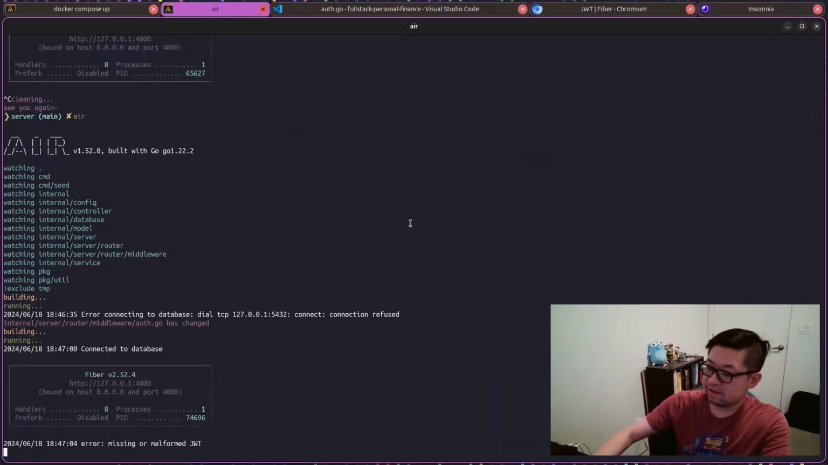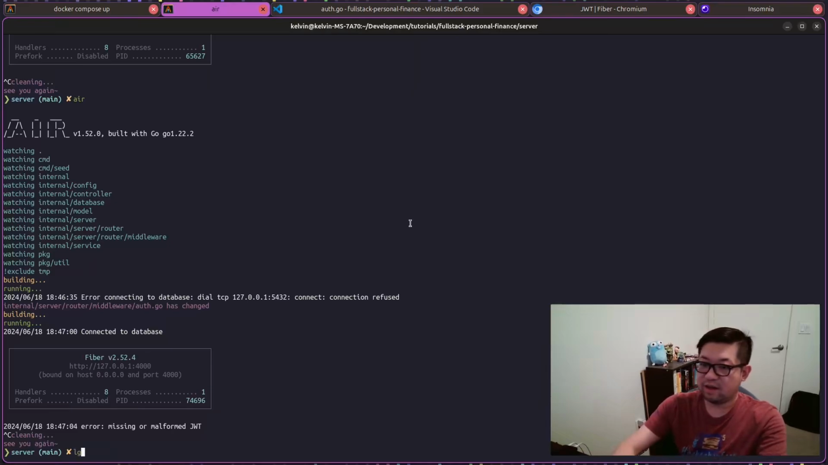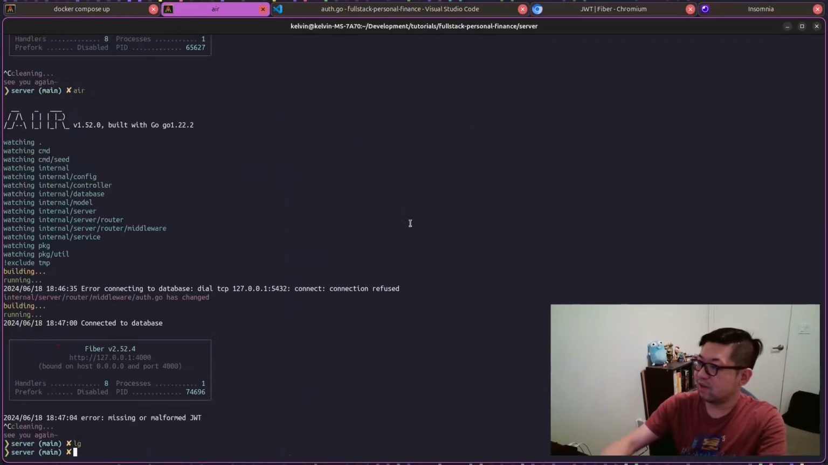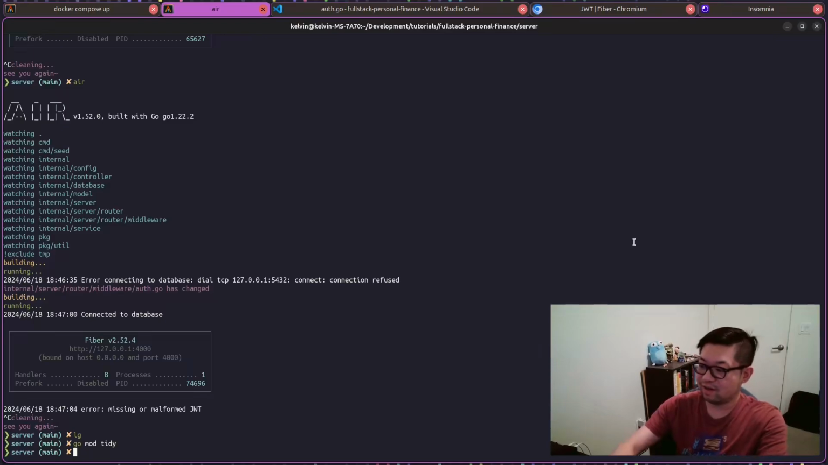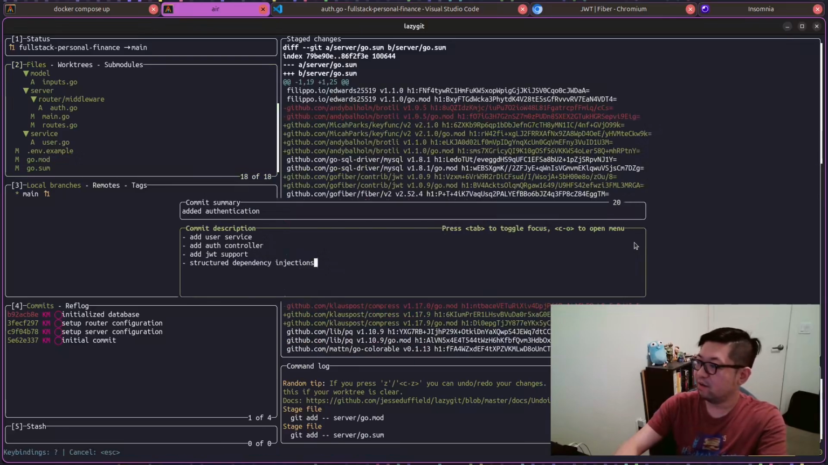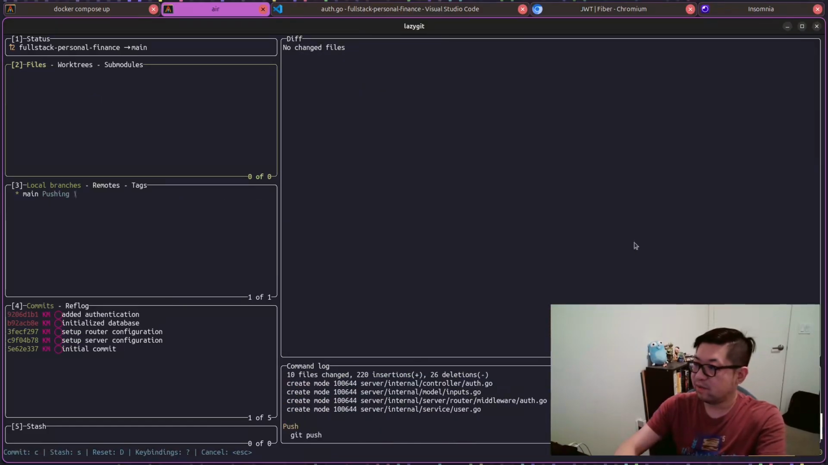So with that, let's kill our server and finally make a commit. Oh yeah, before we do that, let's actually run a go mod tidy, because we did install new packages, and we just want to make sure our go mod file is formatted correctly, or nicely. So that looks a little bit better. I think this is what I want our commit message to be. Overarching thing that we did was add authentication, but we added a user service, an auth controller, and JWT support, as well as structuring dependency injection, but I think this will do for now. And I should push this, so let's do that.